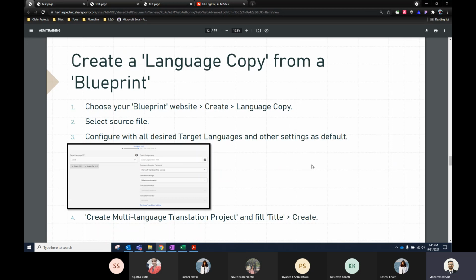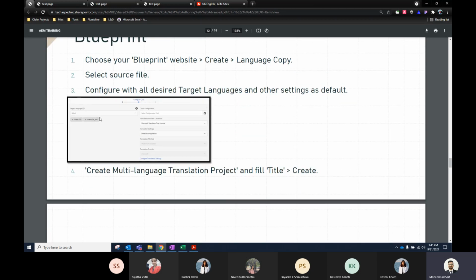The next thing would be creating a language copy from a blueprint. It is as simple as that. You select the blueprint website, create language copy, select the source files. So you will have a lot of files. If you have sub pages, you will see multiple sub pages as well. You select all those that you need to be translated, and you come across this page in which you choose the target languages.